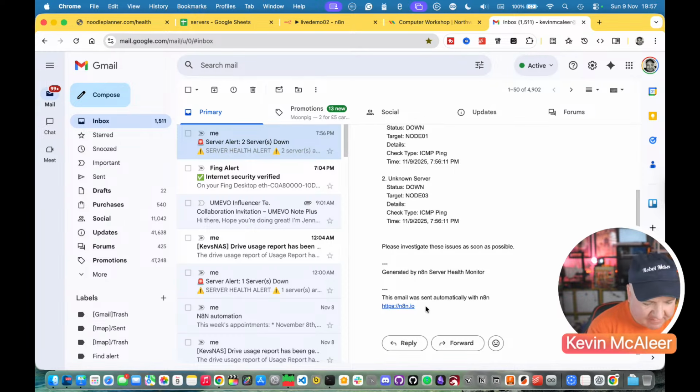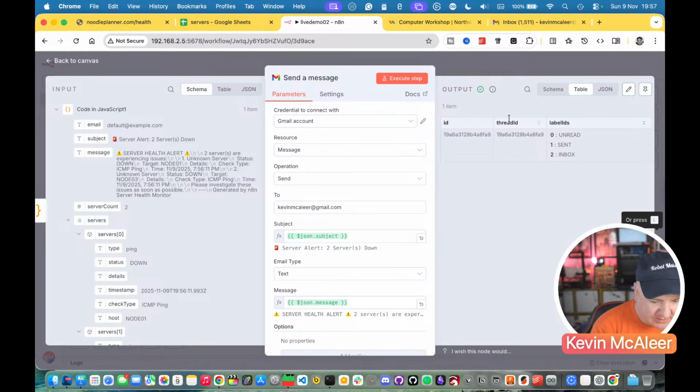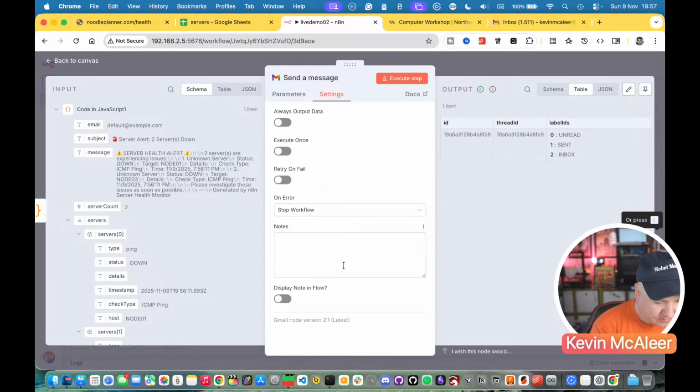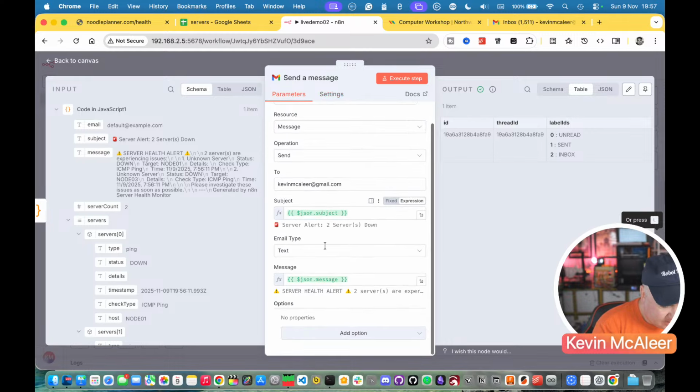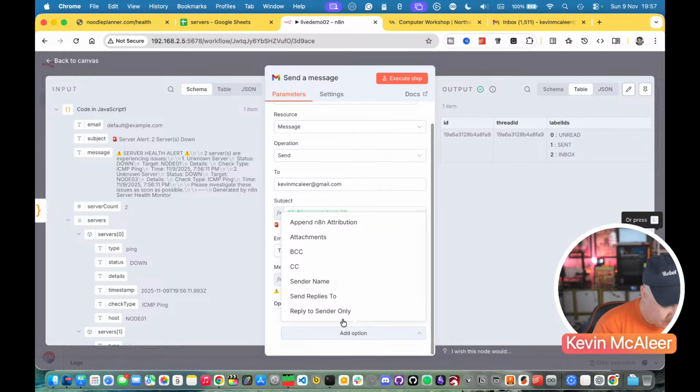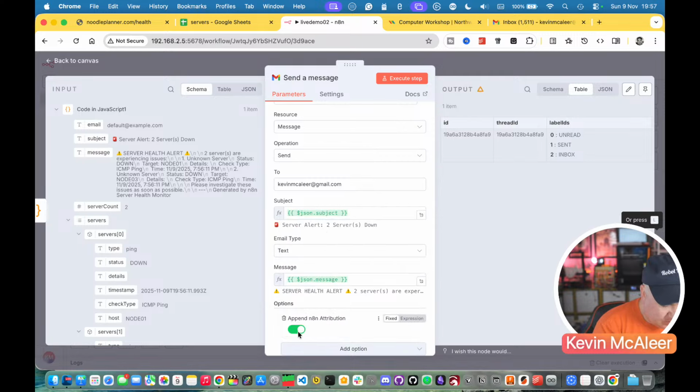So we can get rid of that very bottom one there. If we go back into our email node, we can say display note on, well, it's not that one, sorry. Add option, append N8N attribution, we can turn that off. So if we do that and send that again, it would send it without that very bottom bit on there.